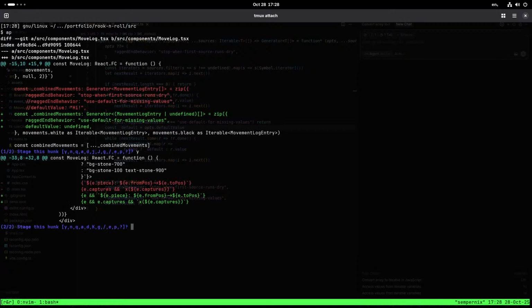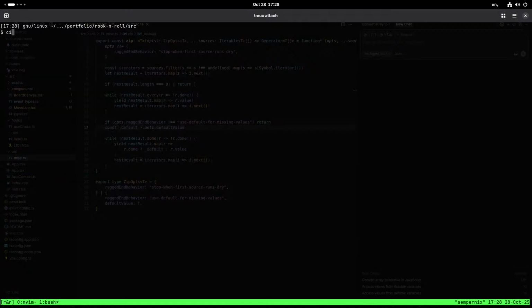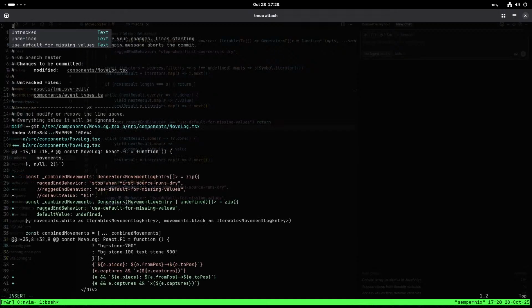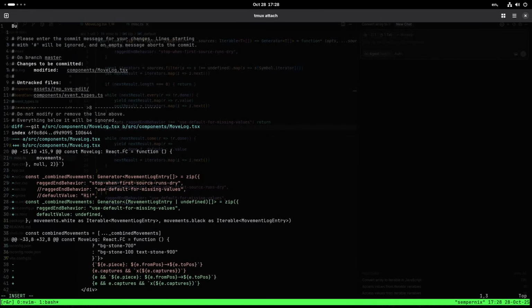Okay, yes. Let's look at our changes again. Okay, we're updating this and updating that. Why do we need to update this? Because it might be missing. Okay, great. UX. No, this isn't UX. Bug. Handle bug in MoveLog.